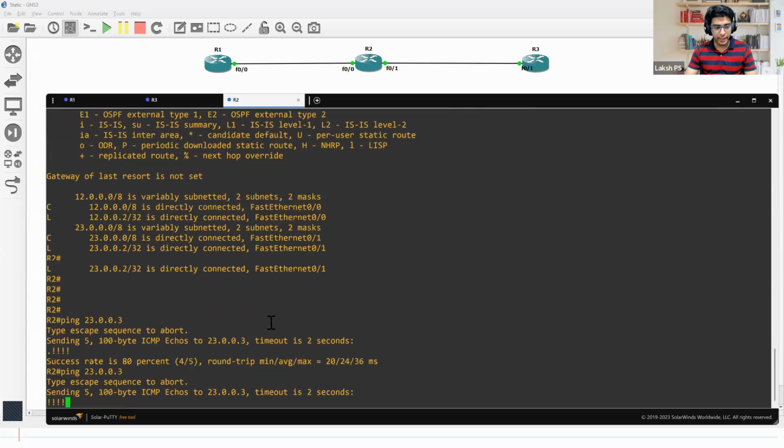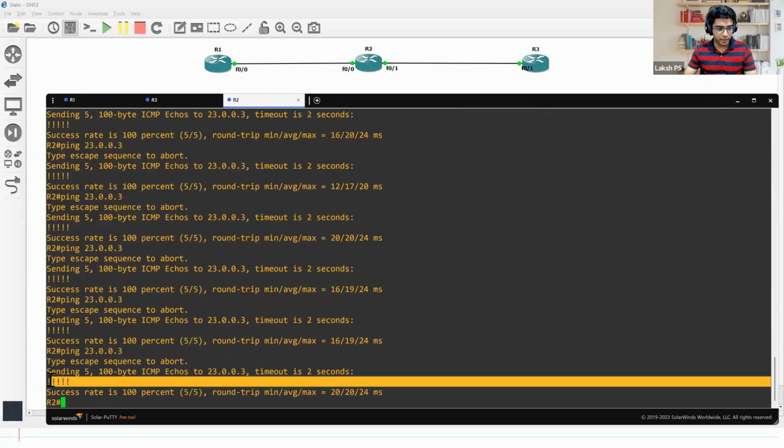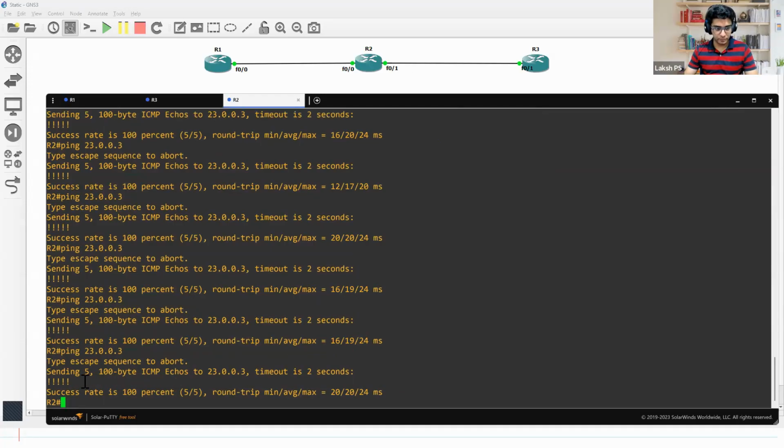Okay, we can see it pinged. We are seeing a success. Exclamation mark means success. We are able to ping. You can see the success rate is 100%, 5 out of 5.